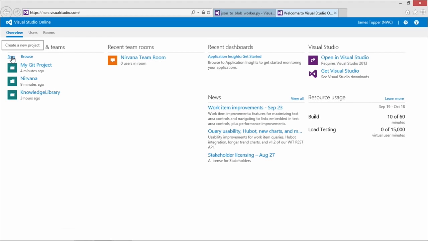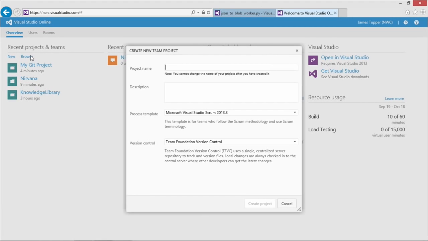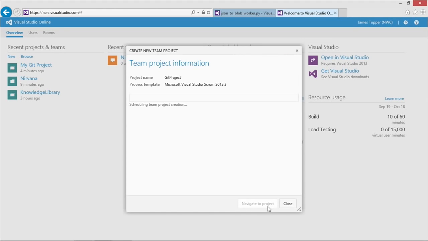So there's a little button here called New underneath Recent Projects and Teams, and if I click that, it gives me a form, and one of those options here is version control. You'll notice that TFVC is the default option, but we can drop that down and choose Git instead. And I'm just going to call this Git project. Real easy. You can also choose your process template here. I'm just going to keep the default as Scrum and click Create Project.